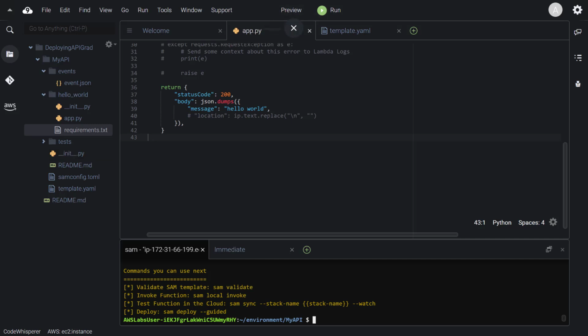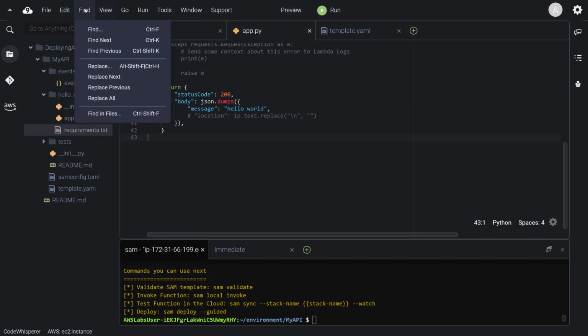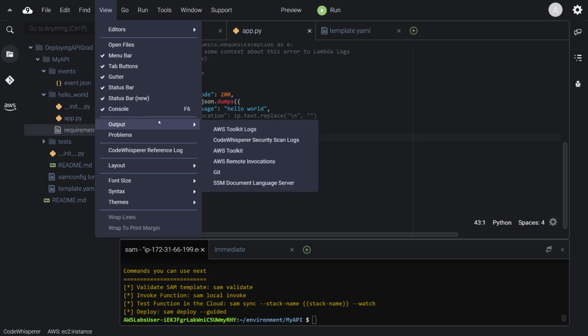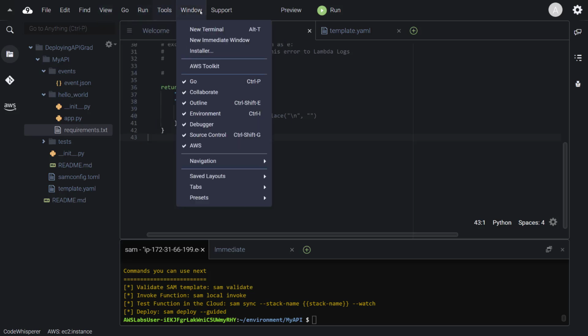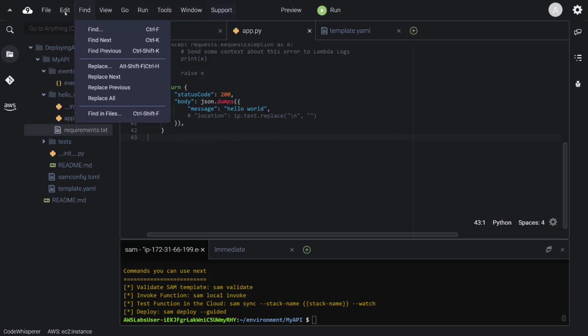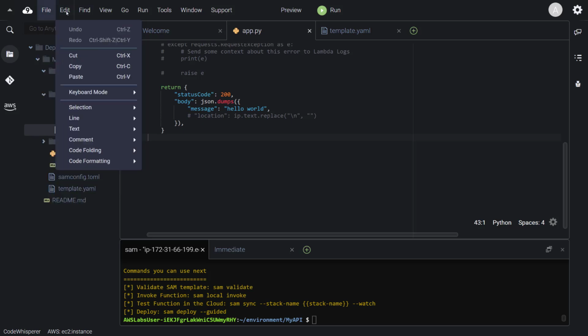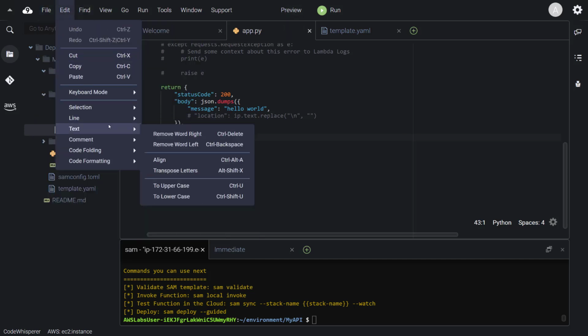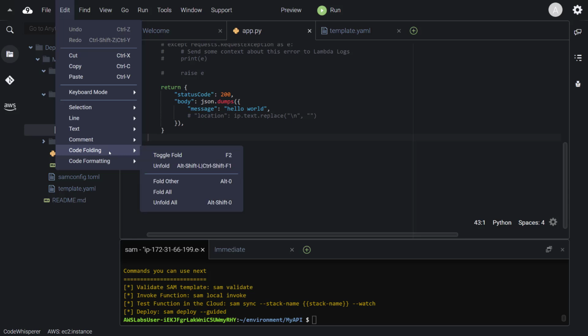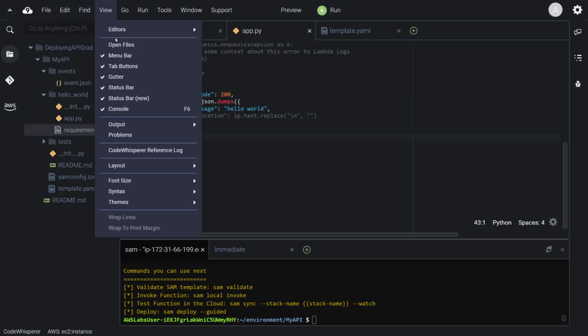It built the code, whatever this code is, but how do you see this? We have to go to View, Tools, Window. Oh, wow, come on, hidden files. I thought it would be View, Output, no. Layout, font size, themes, no, no, no.